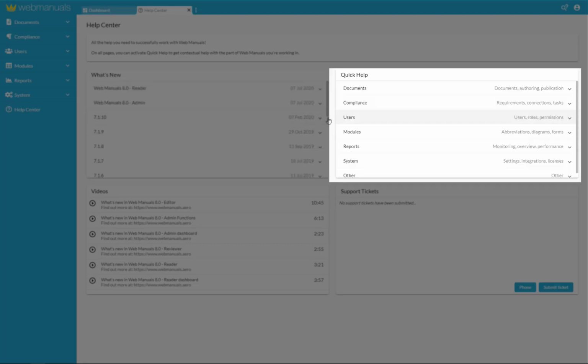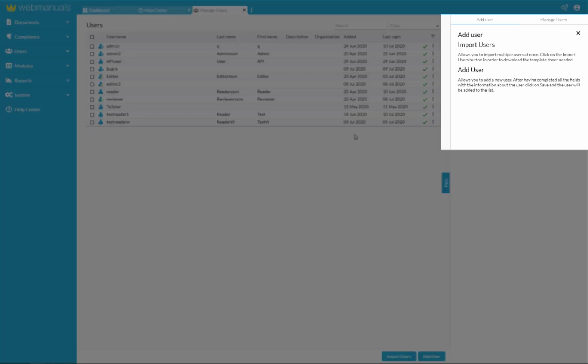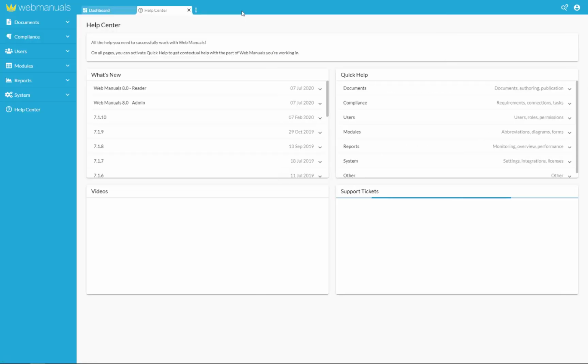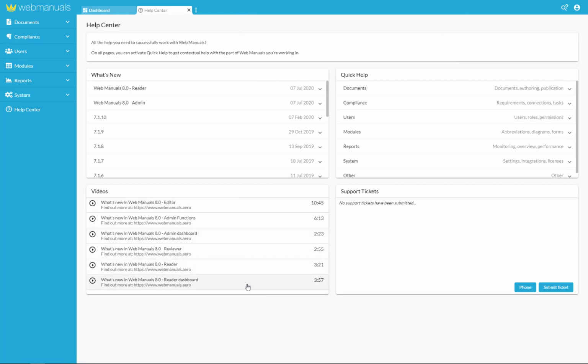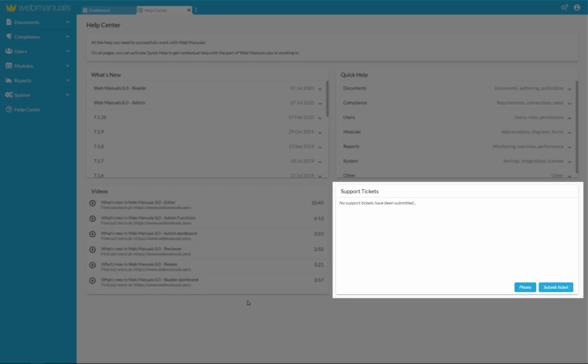These guides are dynamic, and by clicking on a specific topic, such as users, you open that specific view in web manuals, and the guide to that feature is also displayed. In this section, you have the list of video guides, and here you will find your support tickets again.